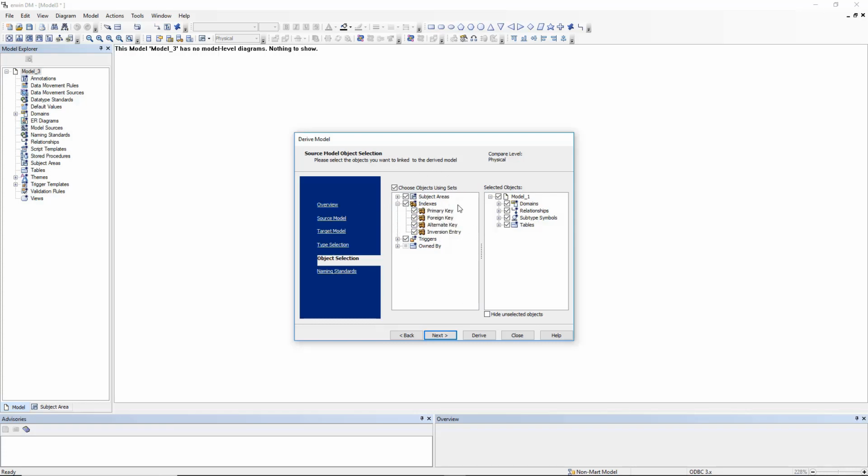Now all this list on the left, this tree on the left, says choose objects using sets. So we mean by that sets of indexes. For example, primary key, foreign key, that's a set of indexes. Triggers, schema owner.